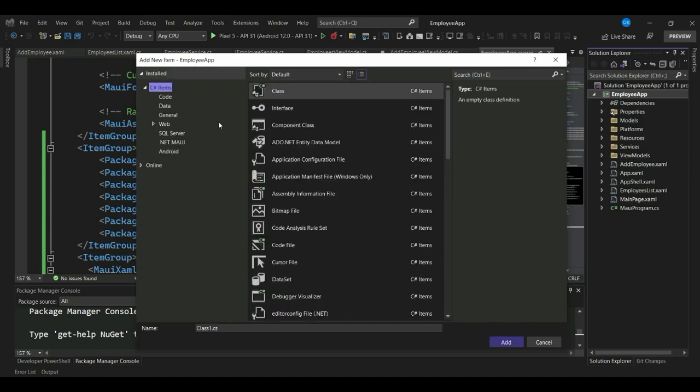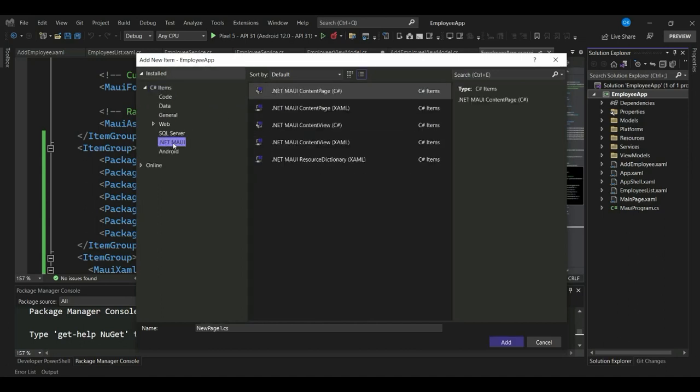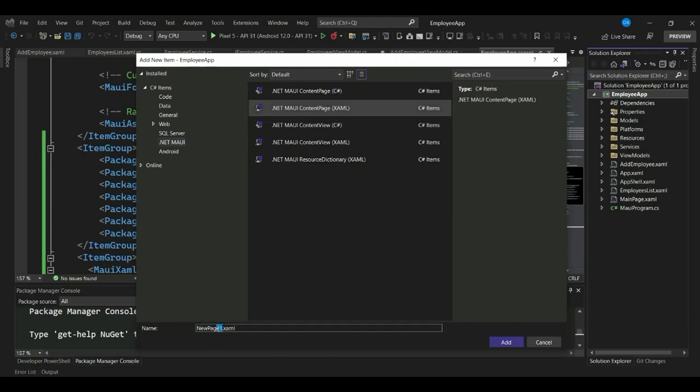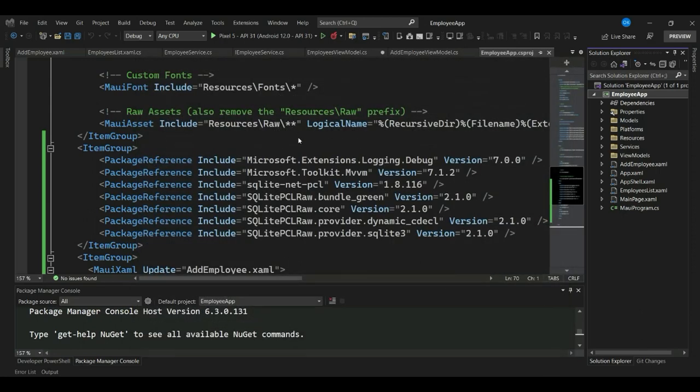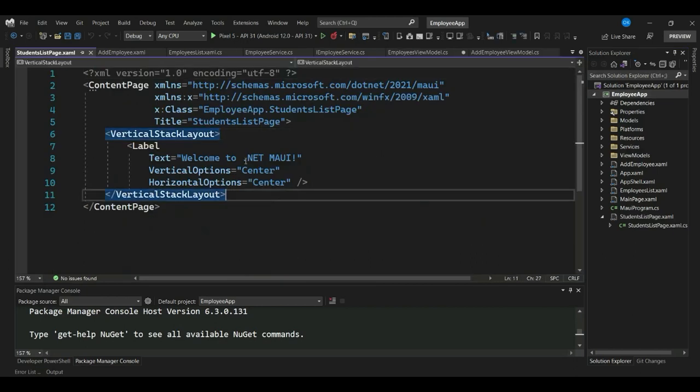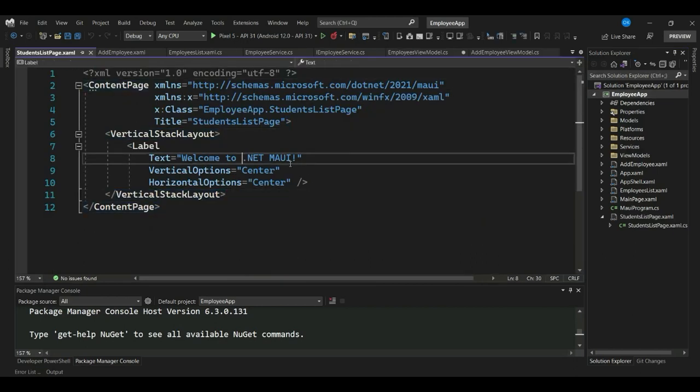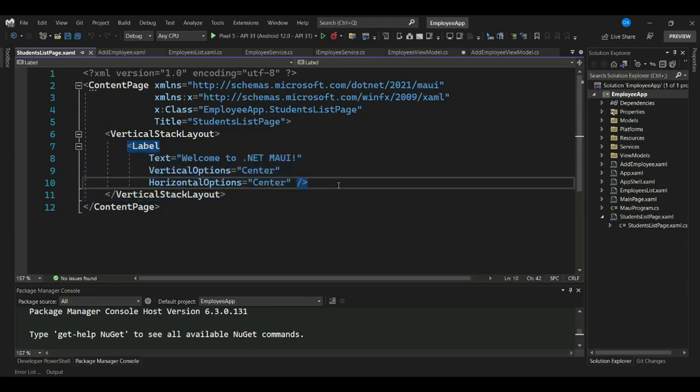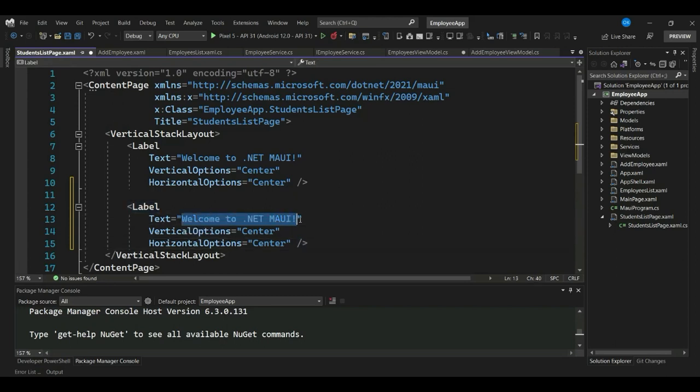Then we'll choose .NET Maui, then .NET Maui content page XAML. So you can say this is a students list page. Then add. So this is our students list page. It says welcome to .NET Maui. So you can add another label down here, then you can say this is students list.